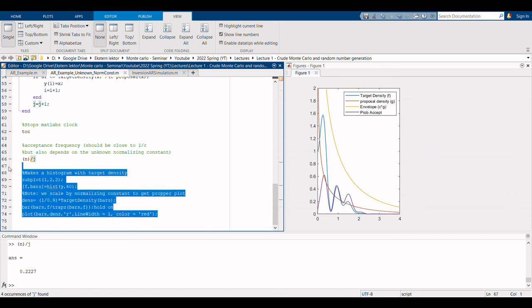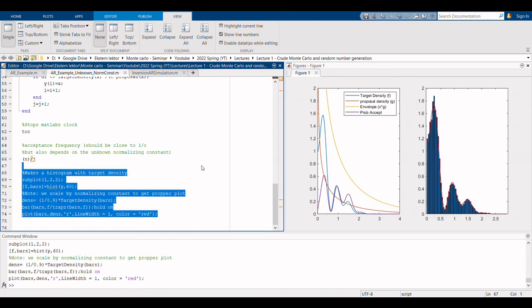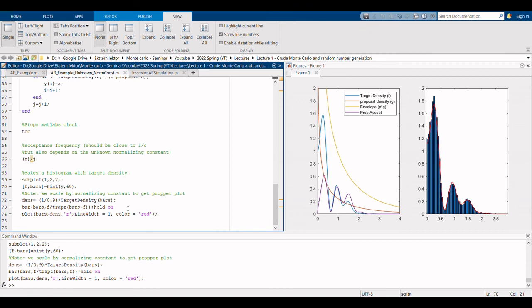And now we'll just do a plot of the histogram, with the density plotted in. Now the density, we can see in the code over here, I multiplied it by 1 over 0.9 to get something close to the actual density. So the normalizing constant should be something very close to 1 over 0.9, and this makes the plot a little bit nicer. And it looks like we were able to simulate from this distribution without actually knowing the normalizing constant.